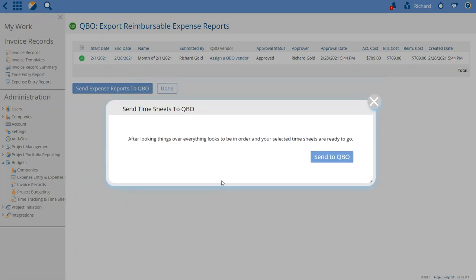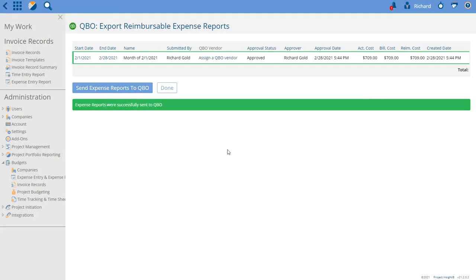Now that everything has been mapped, it can finally be sent over. So it's saying it looks like it's good to go, so we'll send it. And we get a confirmation with the green outline and this message that it was sent over to QBO.